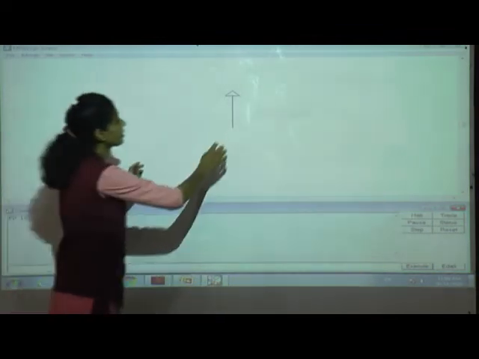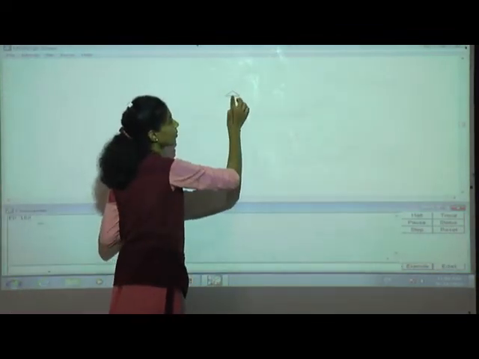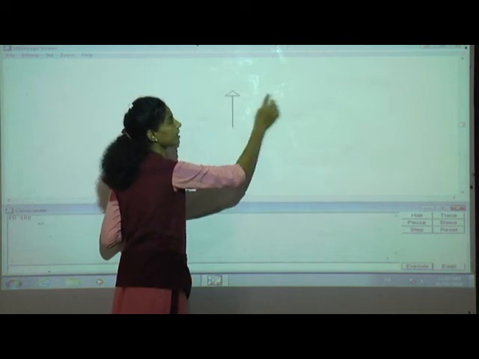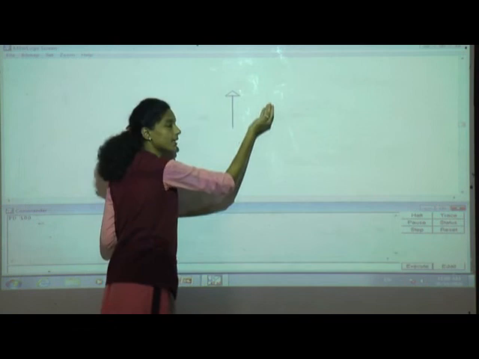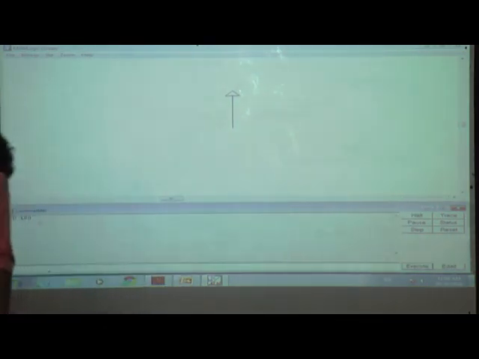Now we want to draw a line towards the right side. For drawing a square, we must now draw a line on this side, the right side. Then how to move the cursor toward the right side? By using which command?